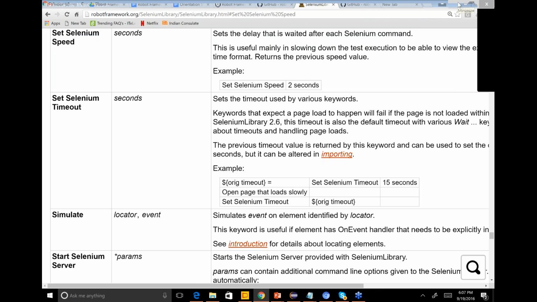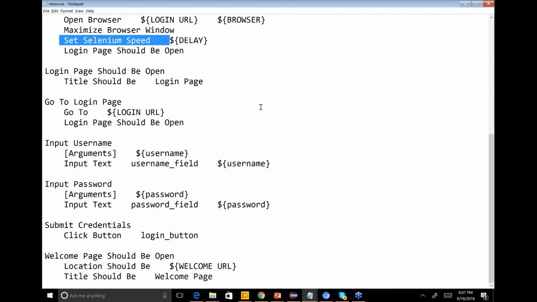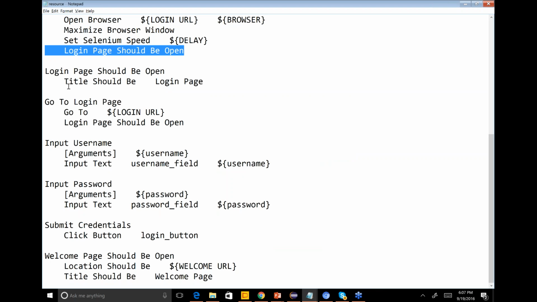So a lot of commands where we have to interact with an application give us the ability to wait for that specific amount of time. Now, for example, "login page should be open" is a user defined keyword. It is not something that is ready already. So it should say title should be login page. This is what the title should be. That is the title of the web application.